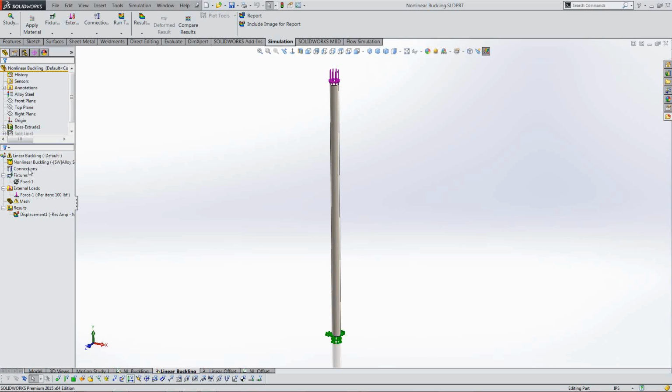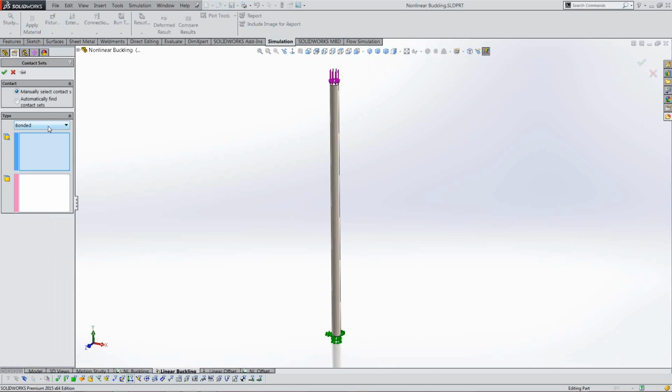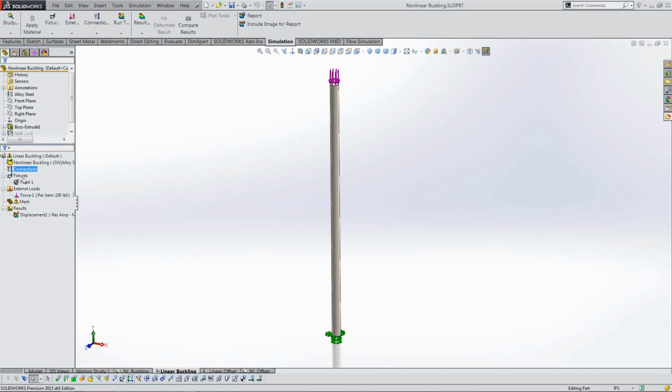We have our connections, and if we need to apply connections, you notice we don't have bolts. We can use springs, bearings, spot welds. Under contact sets, we can really only use bonded and free contact. There's no option for no penetration because of the reasons I said earlier.